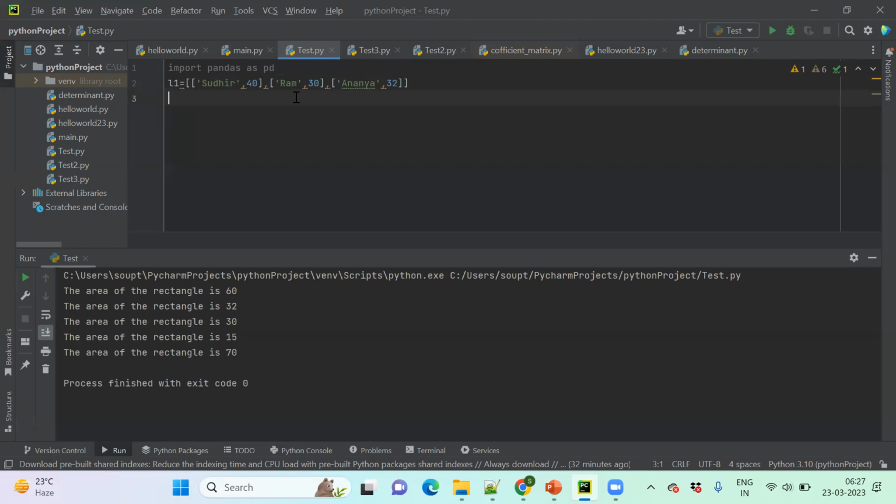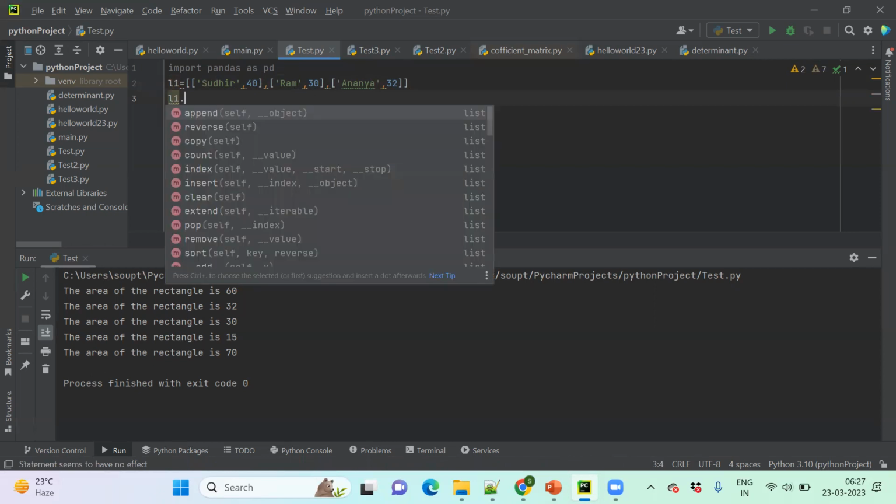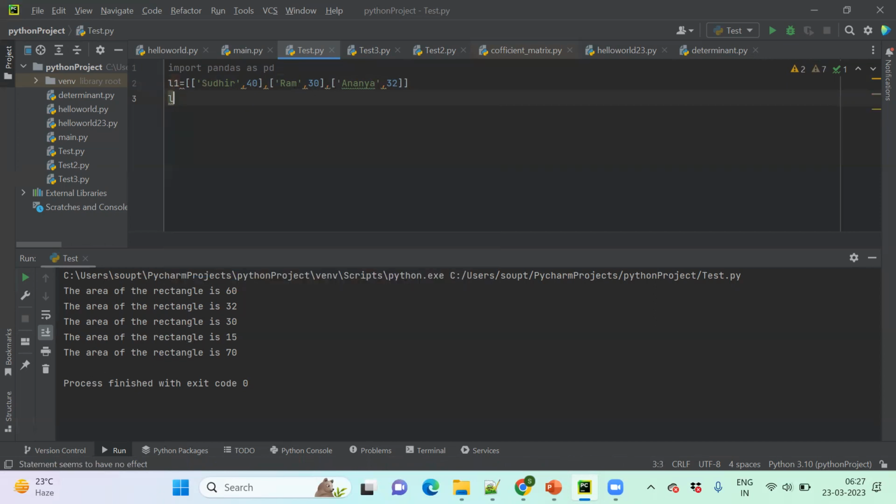Okay. So let's do that. L1. Let's declare a variable which will be storing the data frame. Suppose V, V is a variable. So V equals, let's instantiate this class. PD is the pandas alias, dot DataFrame.